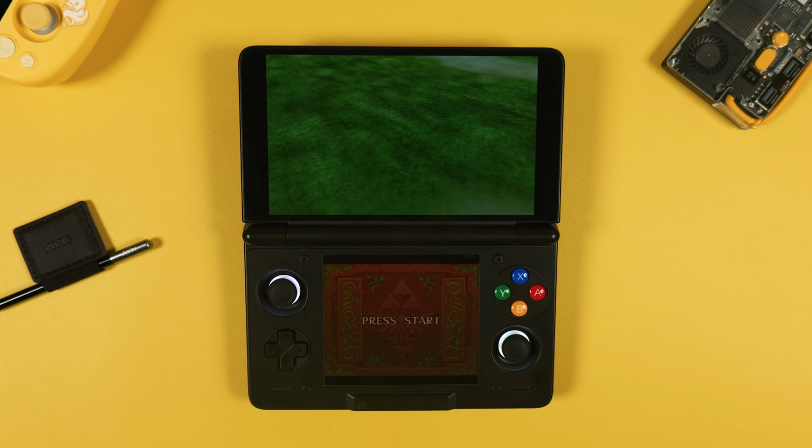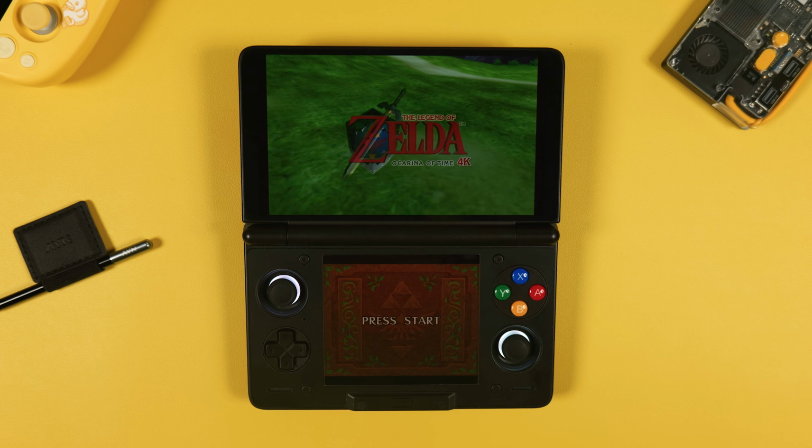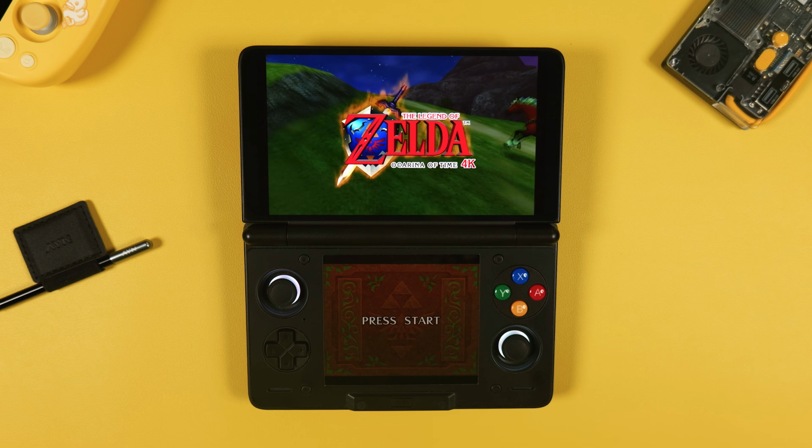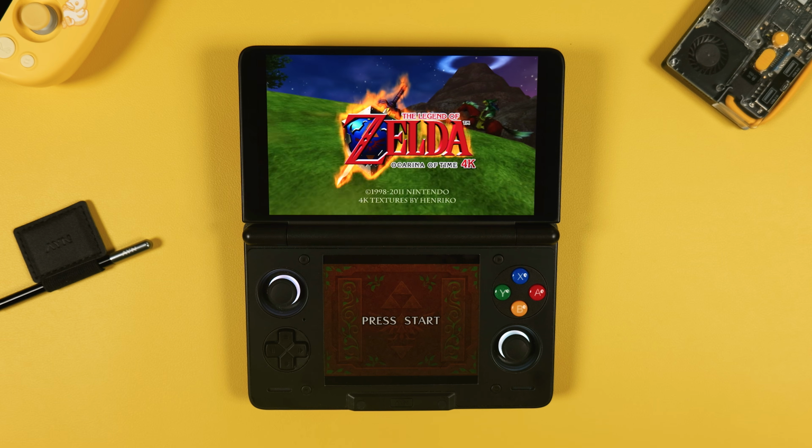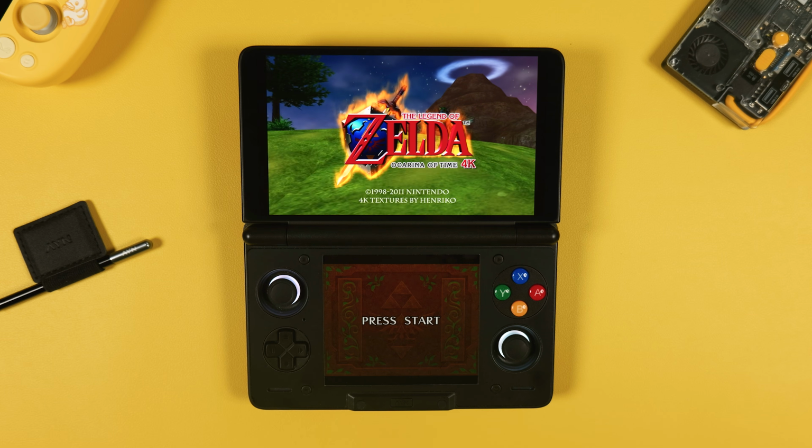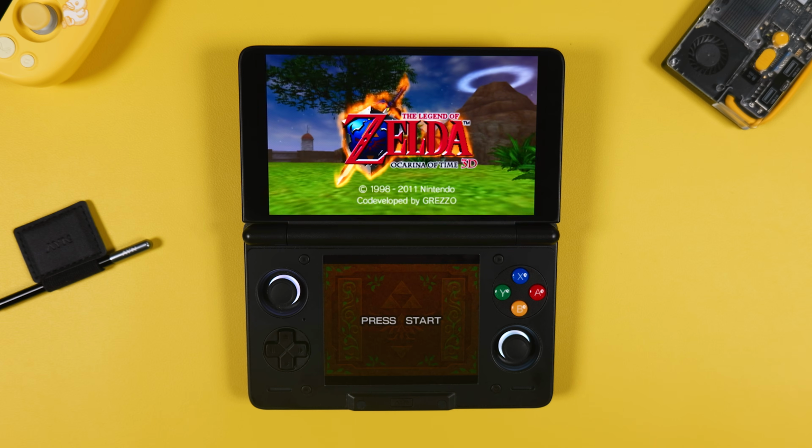This is Ocarina of Time 3D, but not quite as you remember it. Because today we're taking one of the greatest games ever made and giving it the visual upgrades it deserves, with 4K textures. Just look at the difference.